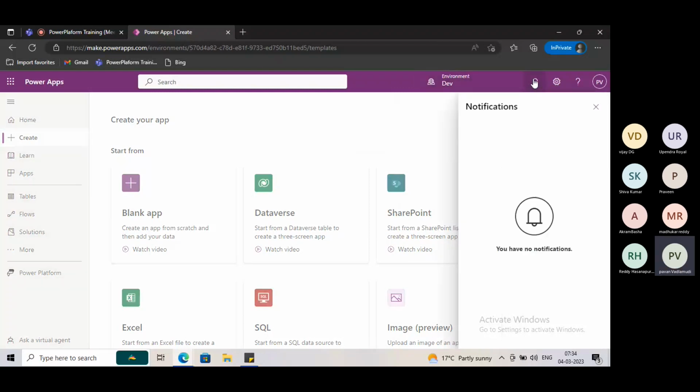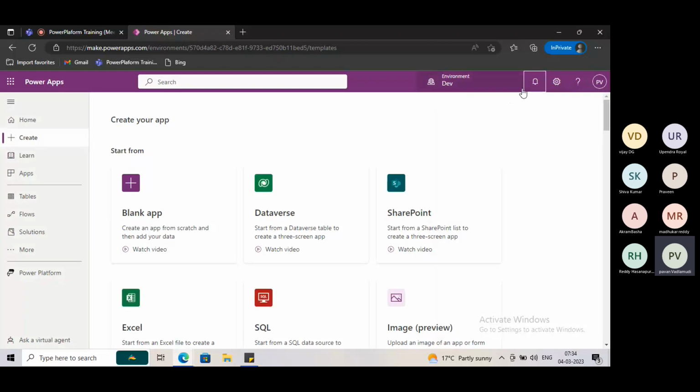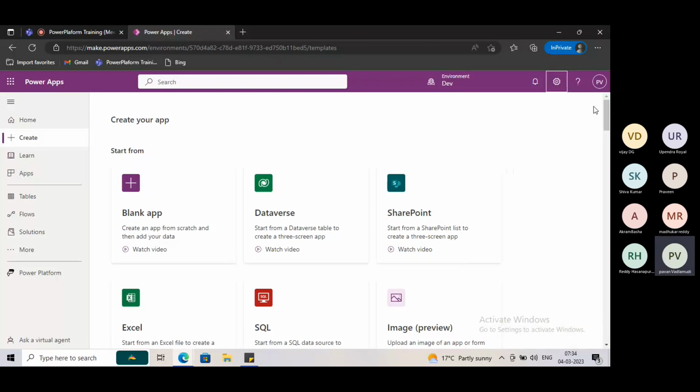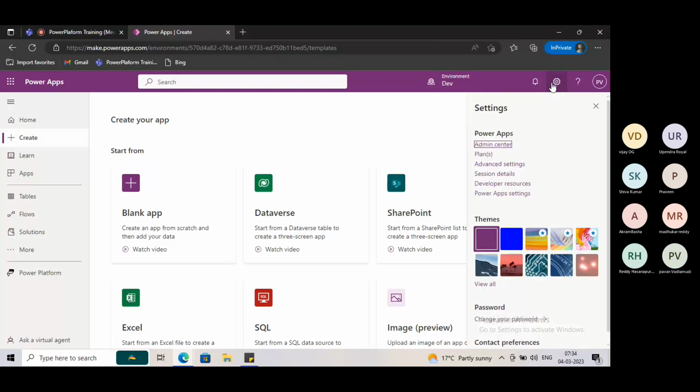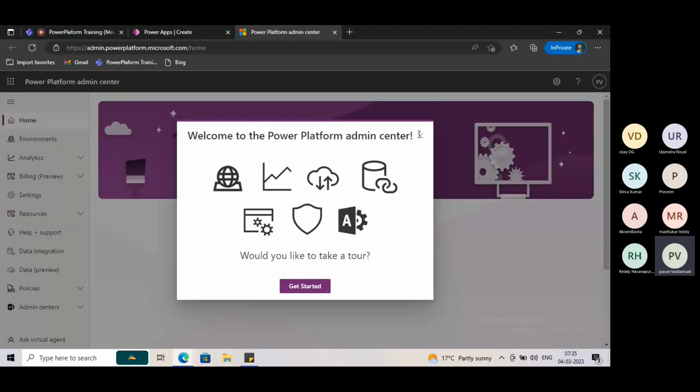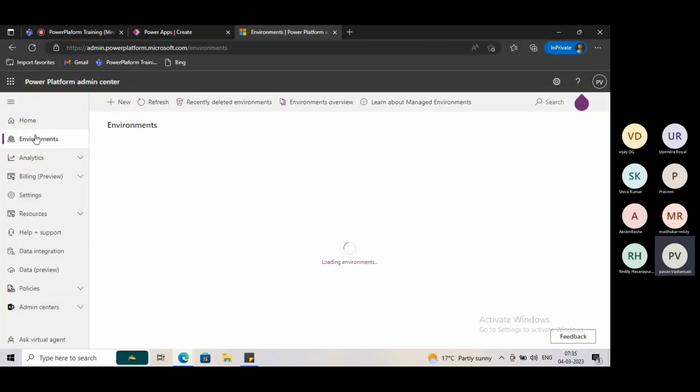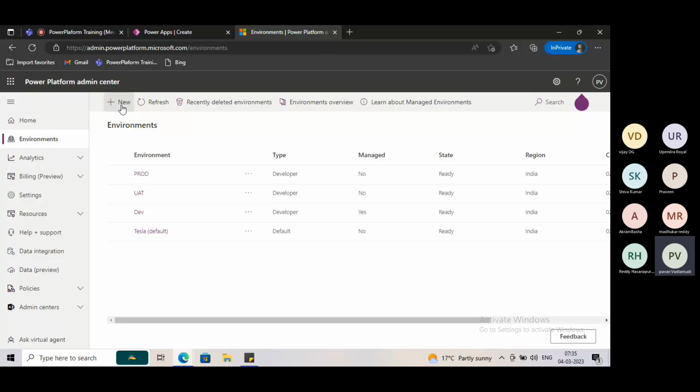These are some notifications. If you have any notifications, we can see them here. This is the settings of your Power Apps. If you want to add users or maintain security roles, we have different roles. If you want to create an environment, see here we have the environment option. Here we can create the environments.